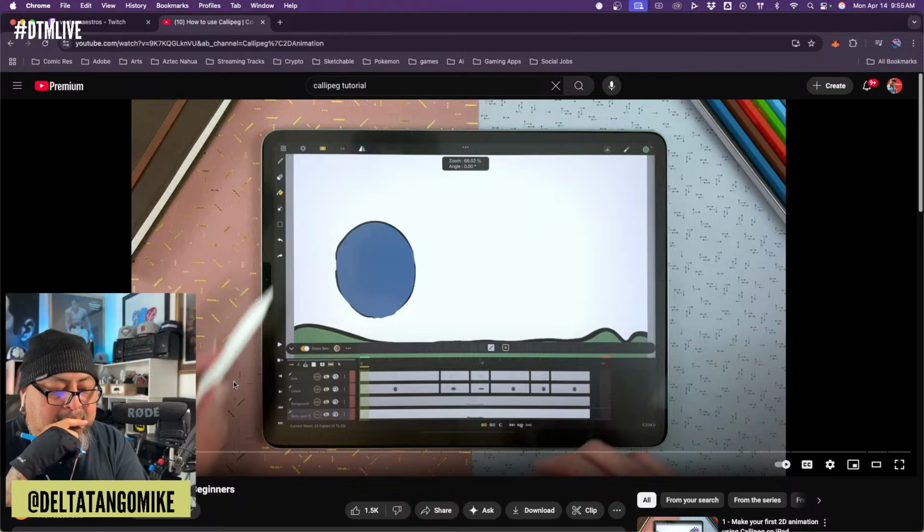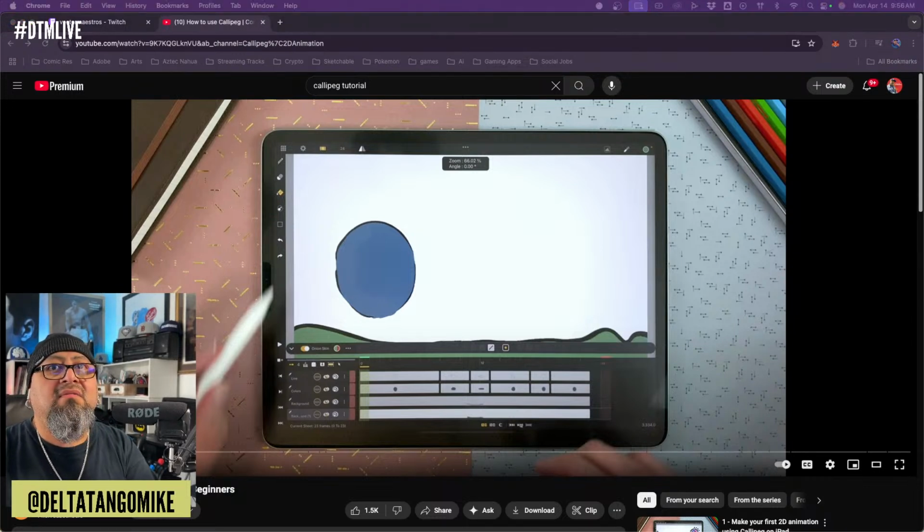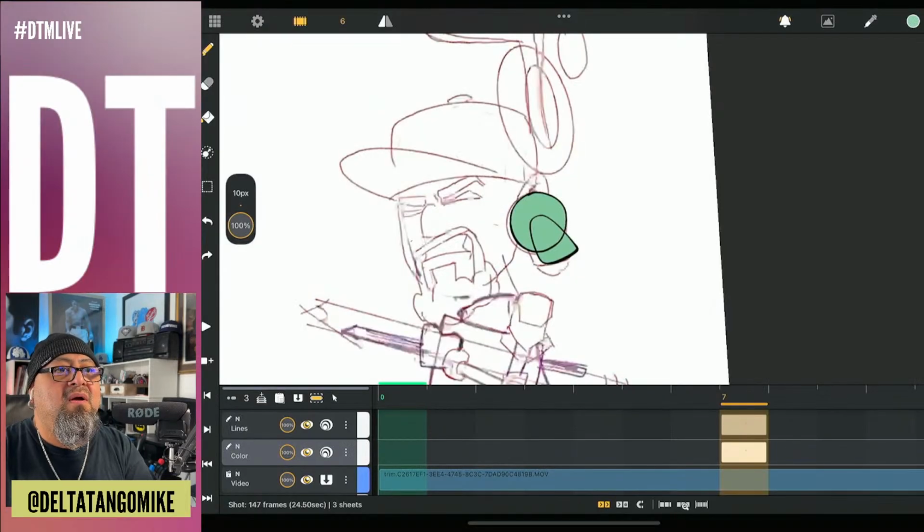Oh man. I thought Callipeg was cool. I started drawing on it and I missed that layers part. And so Callipeg is out. Just like that. It's out. Oh, you guys can't see it. We don't see nothing. All right, let me fix that. I'm sorry. There we go. And so here we go.